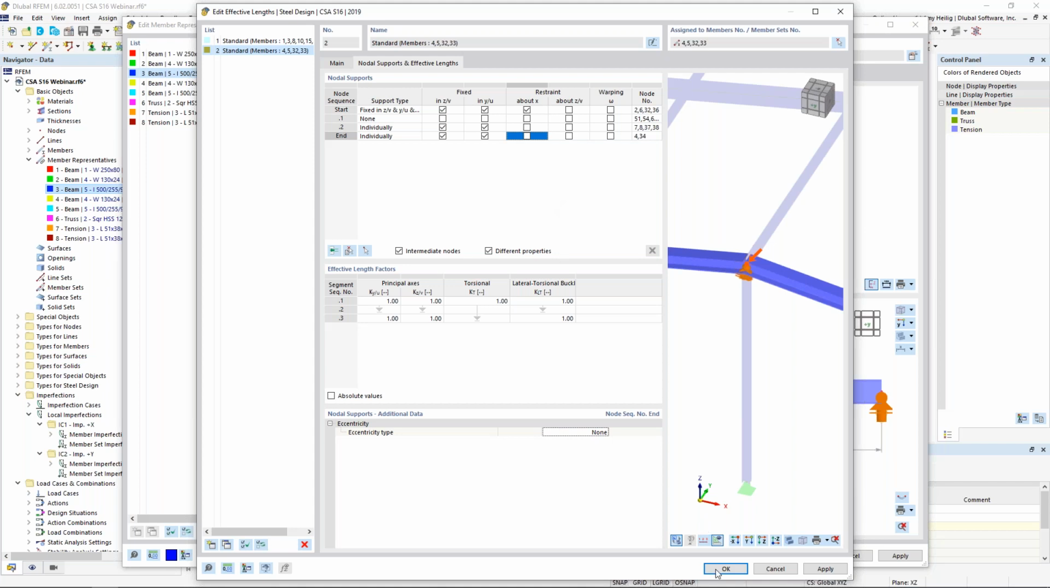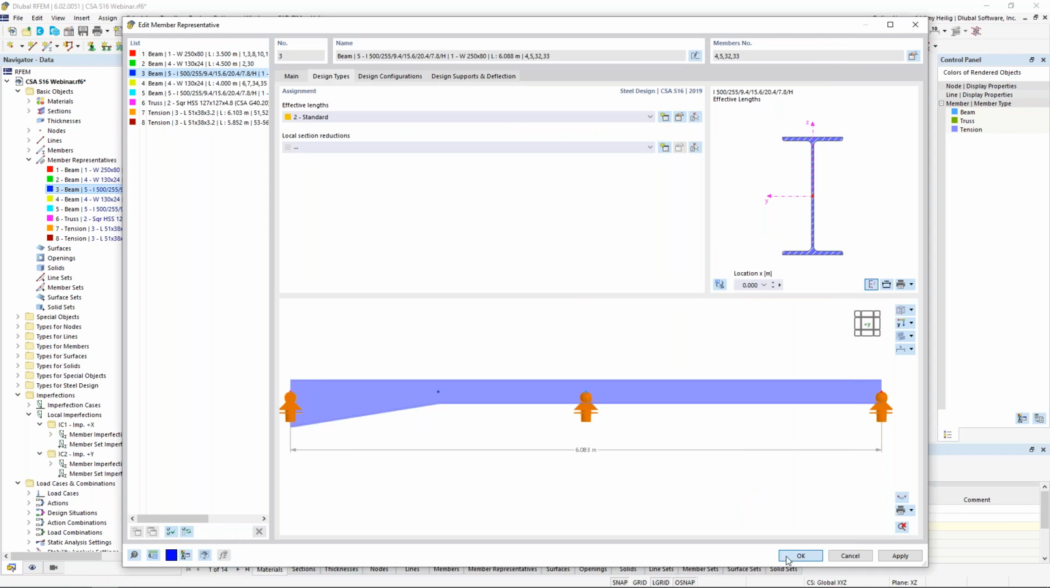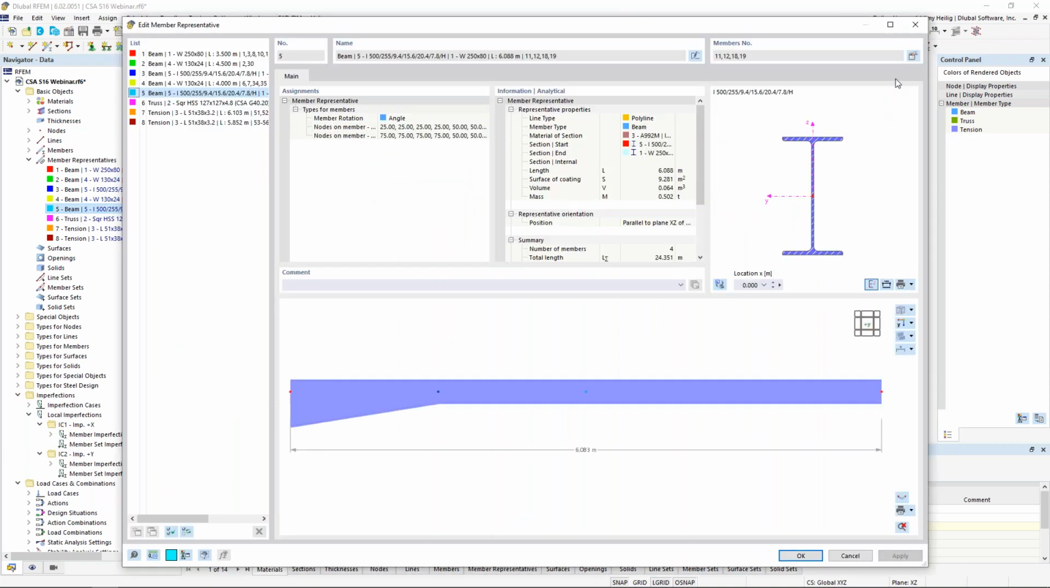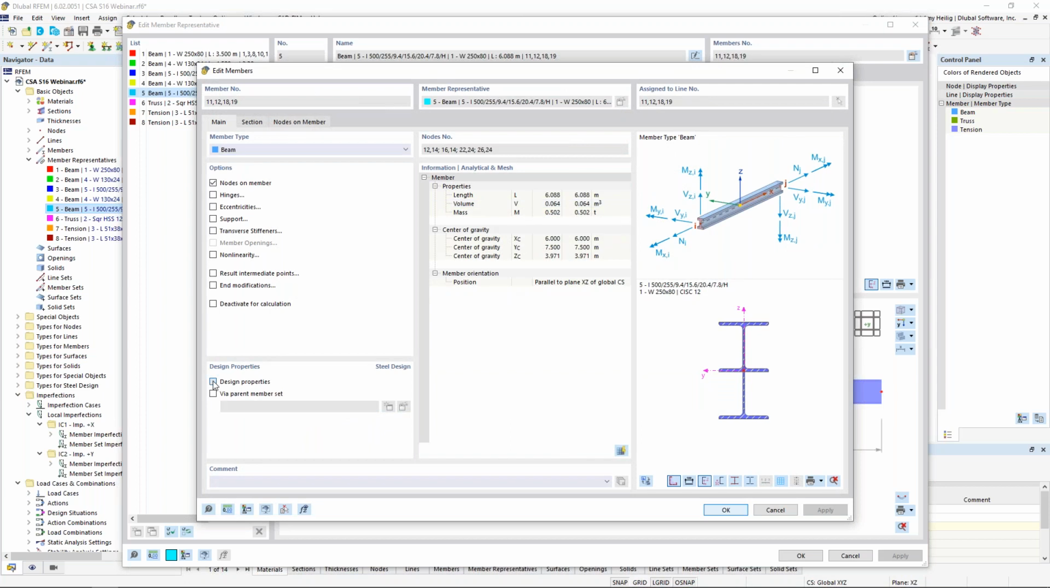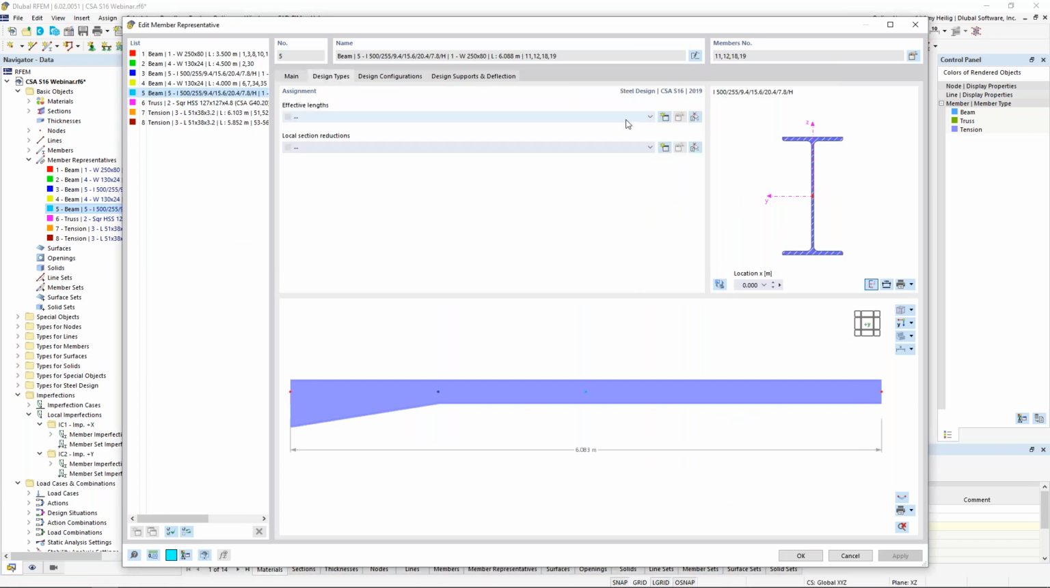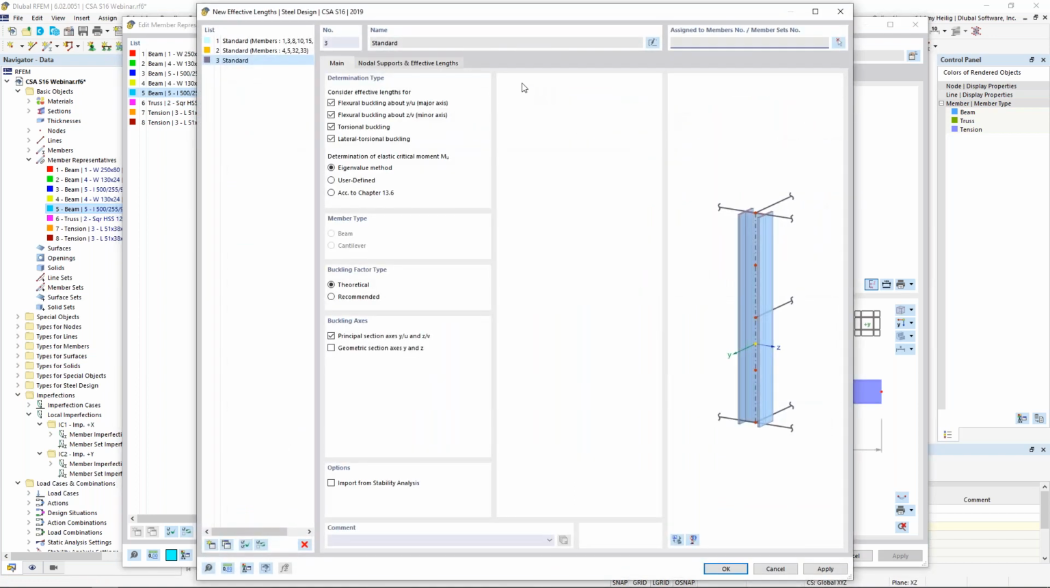So now that we have defined the intermediate supports for these additional members, the final members that I would like to design are actually these interior beams here. So for the final time, we'll go to our member representative number 5, and we can see the relevant 4 members highlighted here. Once again, we'll go back into the definition settings for each individual member, turn on the design properties, we click OK, and we will go ahead and create our final effective length definition here.